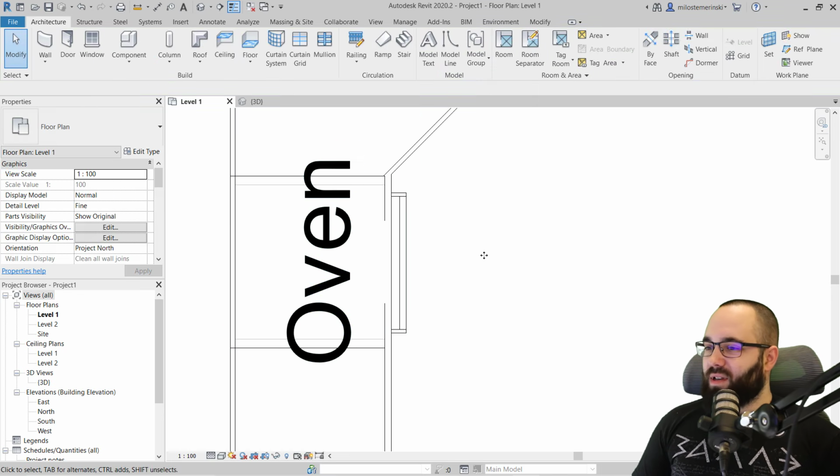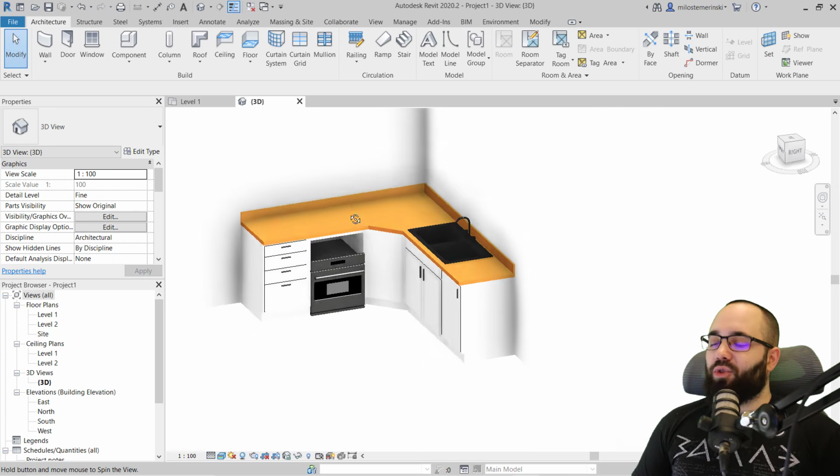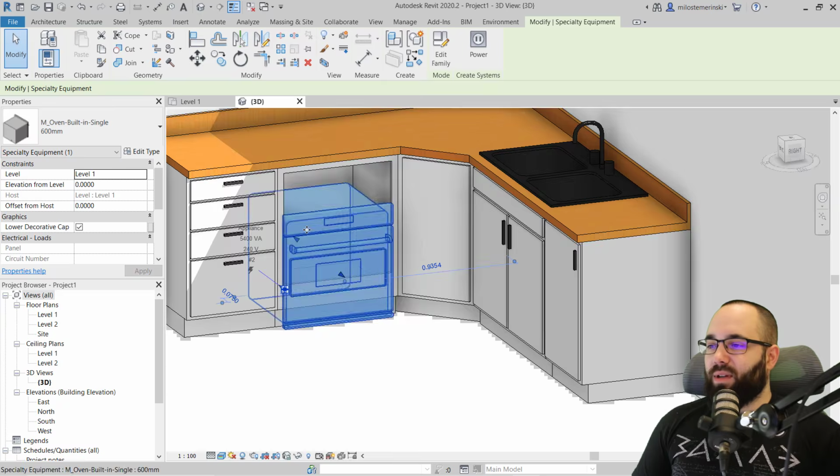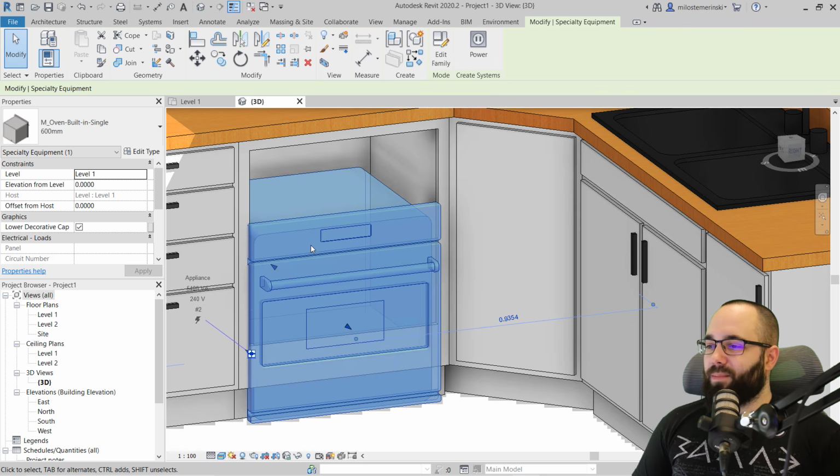and I think I've missed here. Don't worry, you can always go back to the 3D view, and I like to make sure that everything aligns perfectly in the 3D view. So I'm just going to come in here to the 3D view. Obviously it's way down, so let's give it an elevation from level. Let's give it an offset.